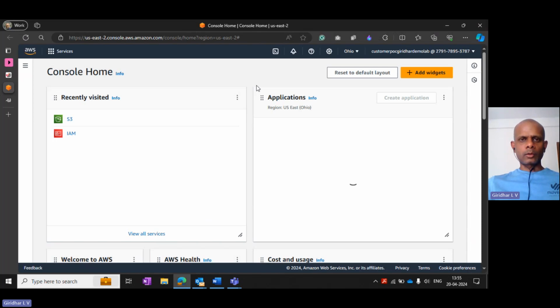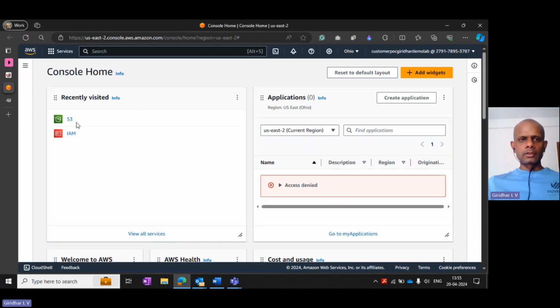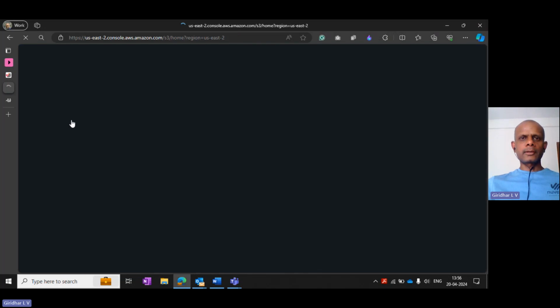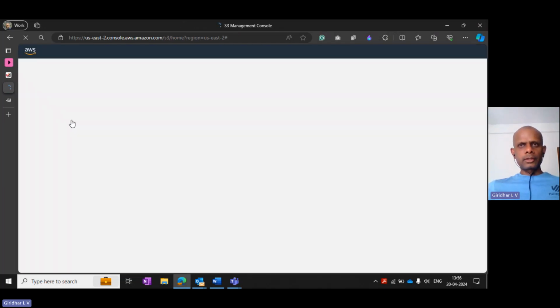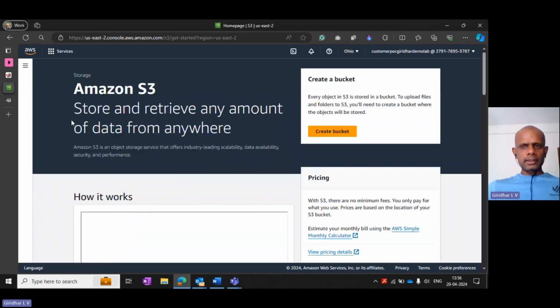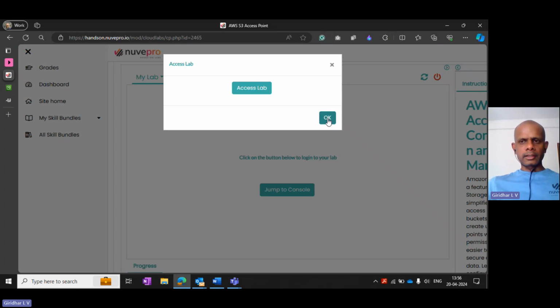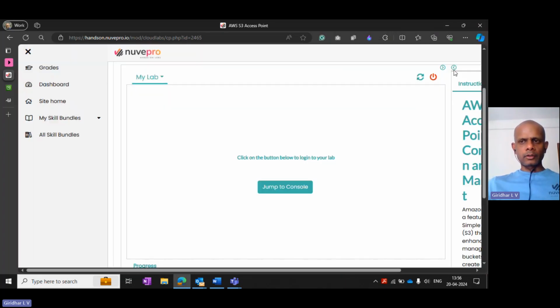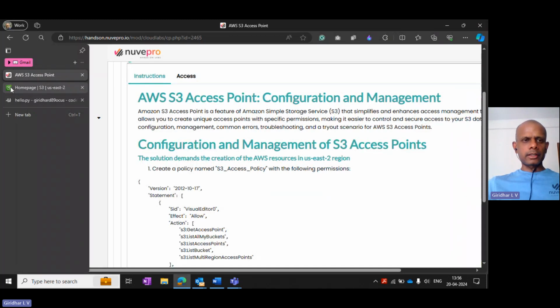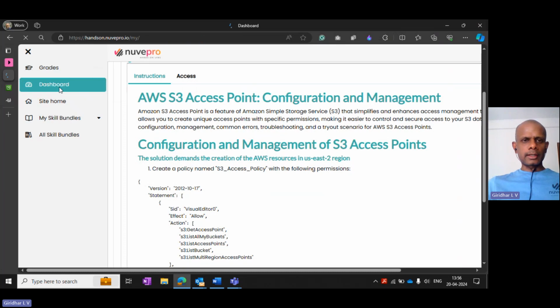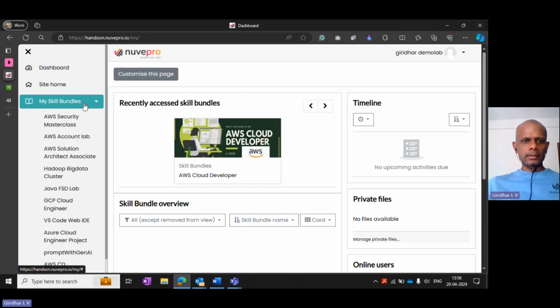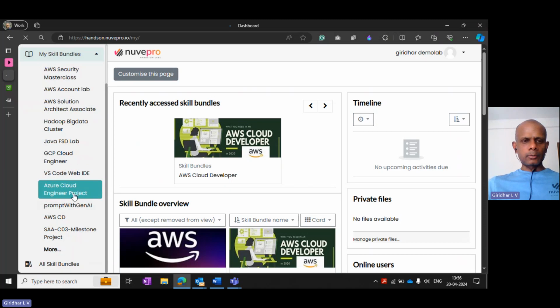So I am quickly on the AWS console itself. This console has restrictions which prevent you from accessing all the services and all the regions. In this case, we are enabling S3 and some associated services. You can follow the steps which are there in the platform and do the activities here. So this is for an AWS console. Similar to this, you can also access GCP and the Azure cloud platforms.